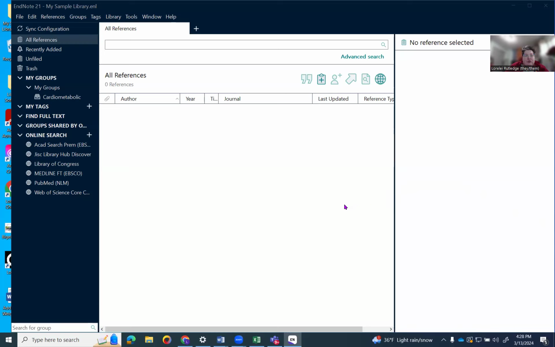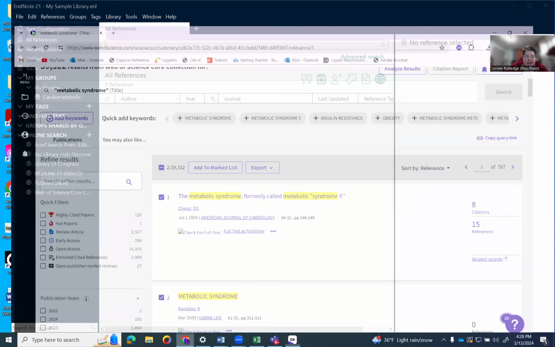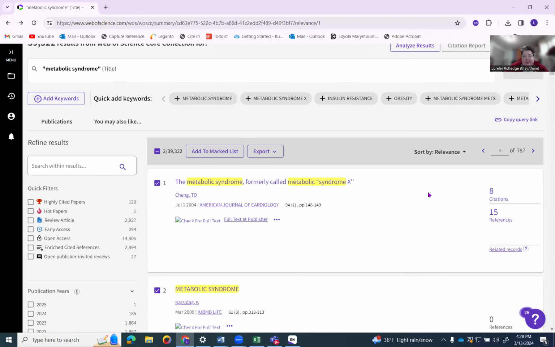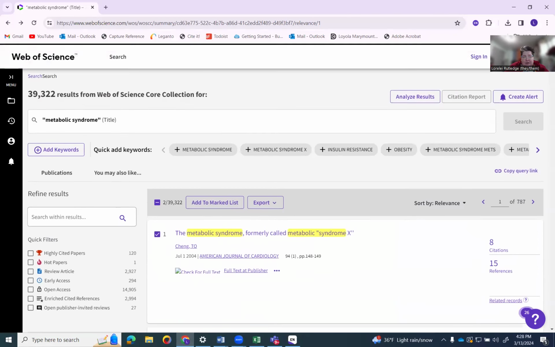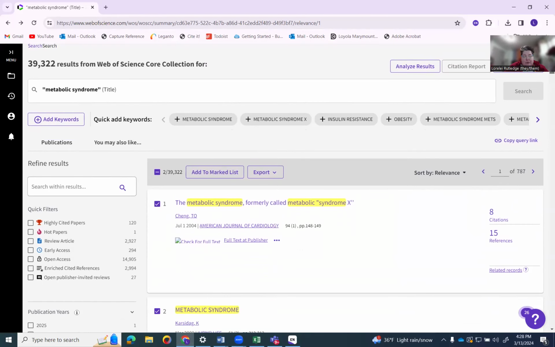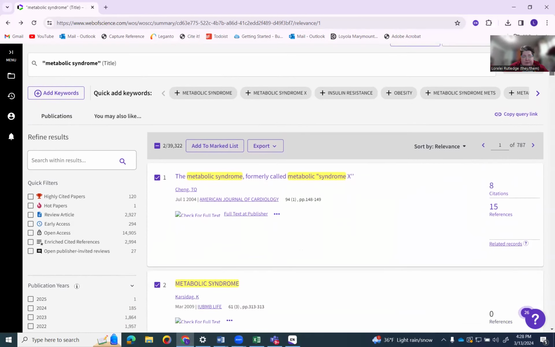So I have my EndNote 21 Windows library open, and now I'm going to go to my search results. There are a couple of different ways that you can export from the Web of Science core collection. So let's say that I found one or two items on the first page that I like, and I want to export those directly.